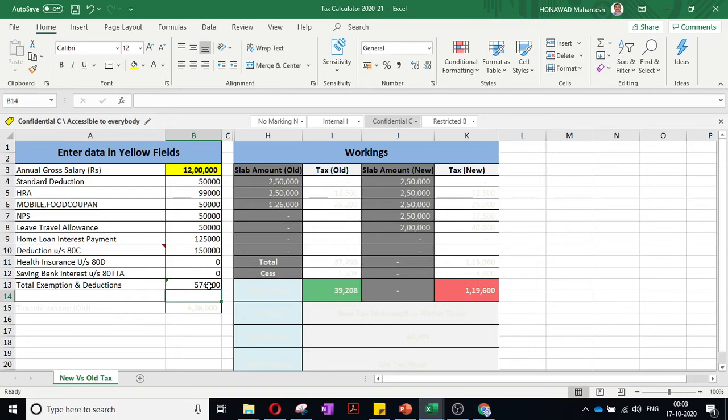In old format you need to give all this. What you need to give? Mobile bill, leave travel allowance bills, home loan interest payment, the vouchers and bills, 80C deductions, you have to give full proof. Those things are considered for the old type, and for the new type there is no need to give any proofs. The tax is calculated on your 12 lakhs completely. So let me unfold the taxes under the different slabs.